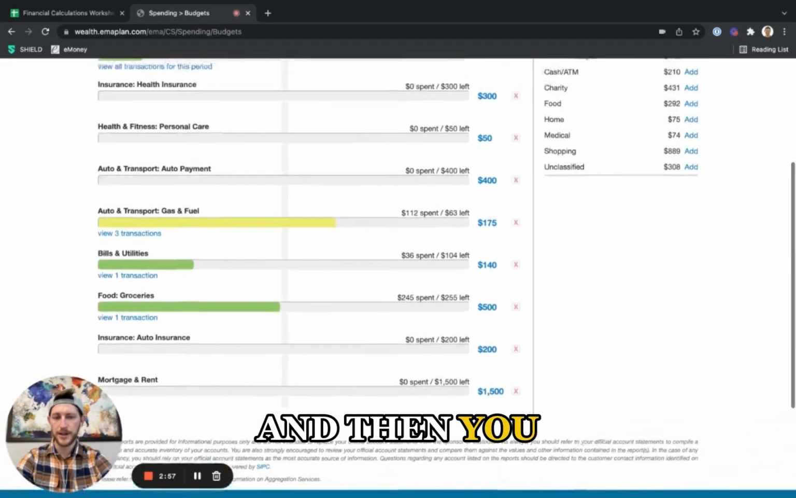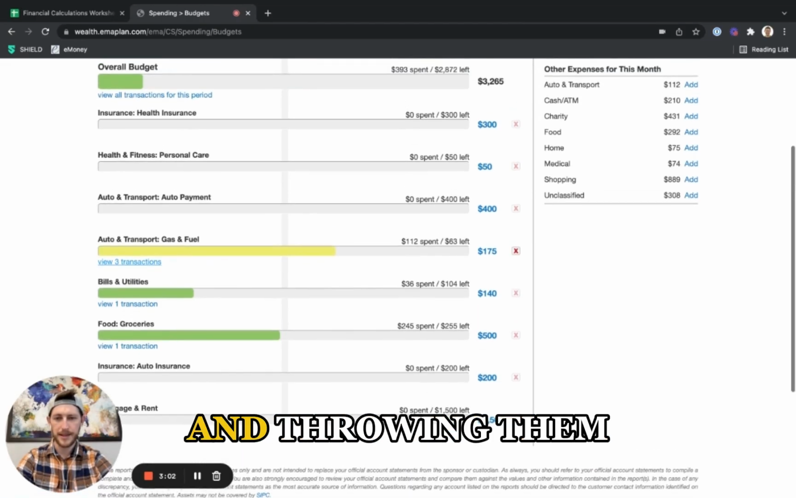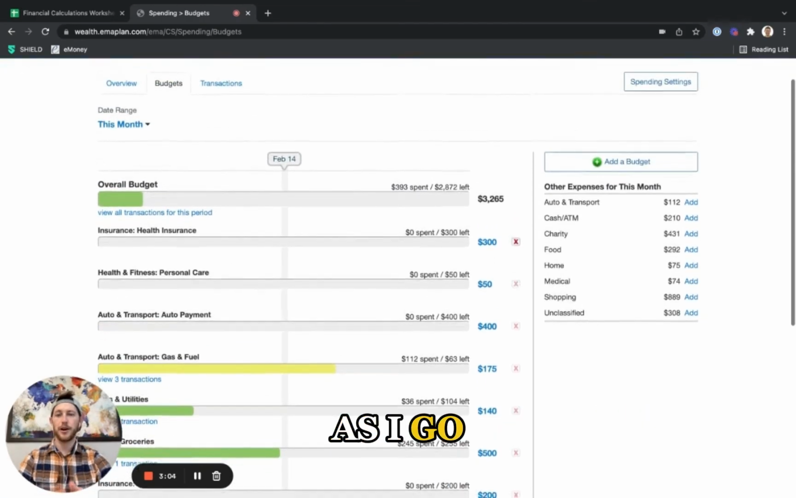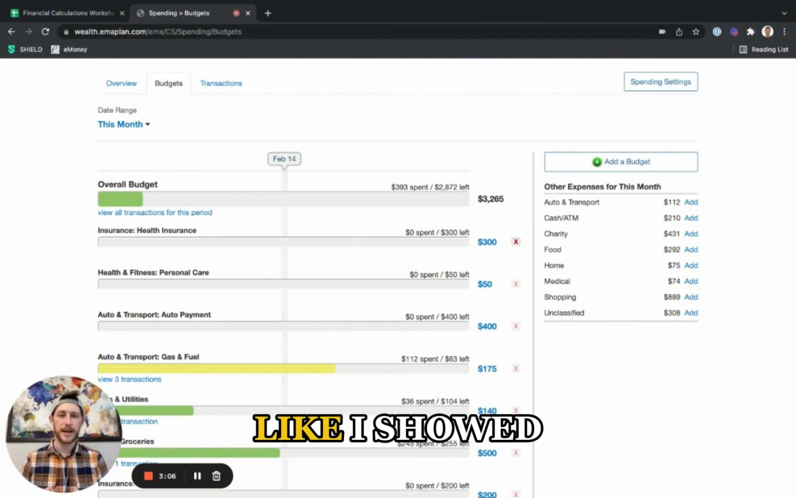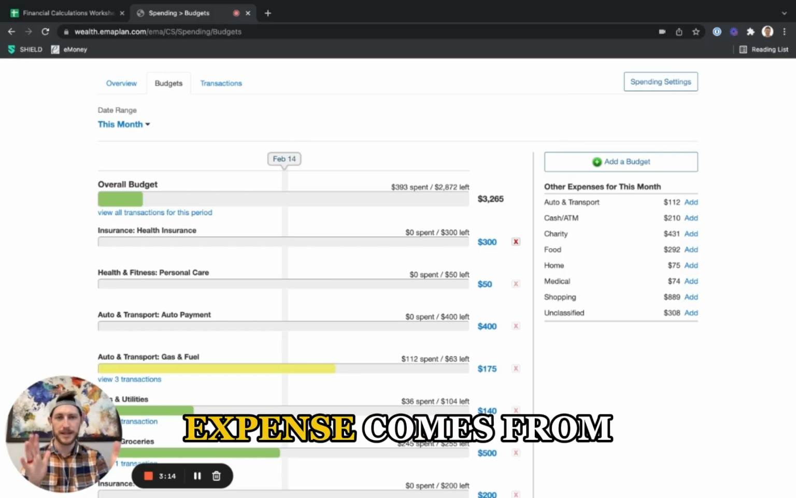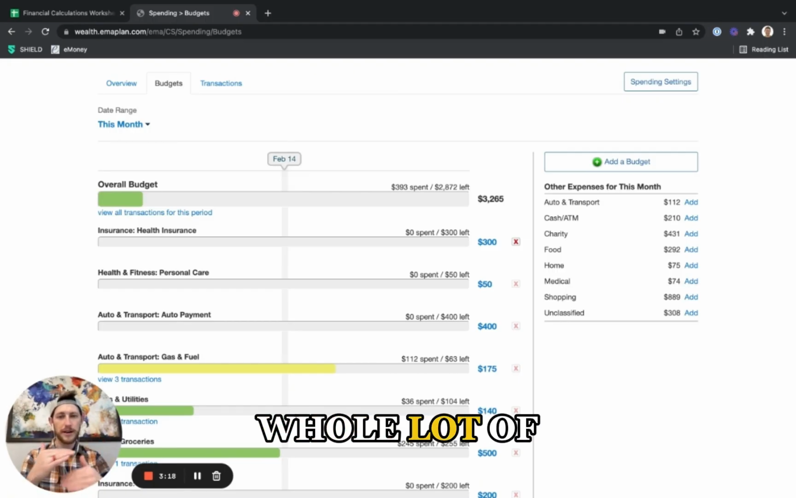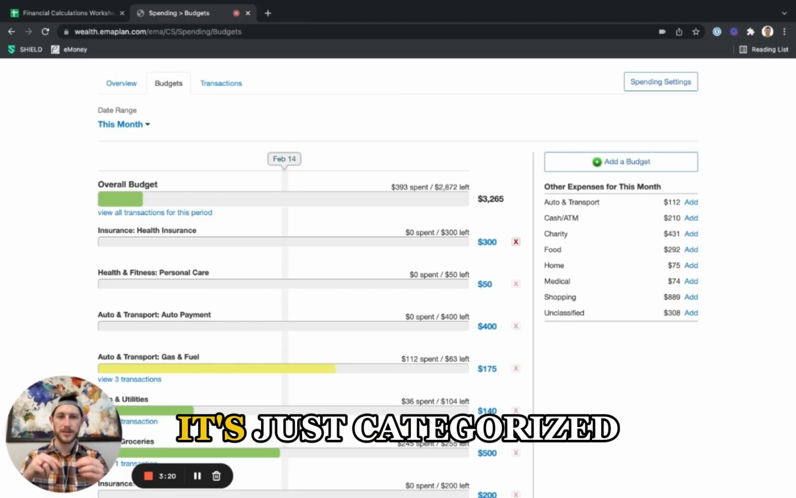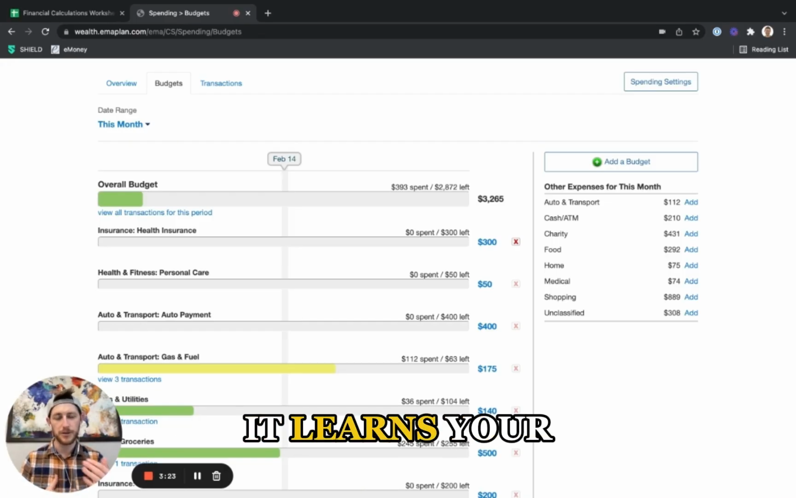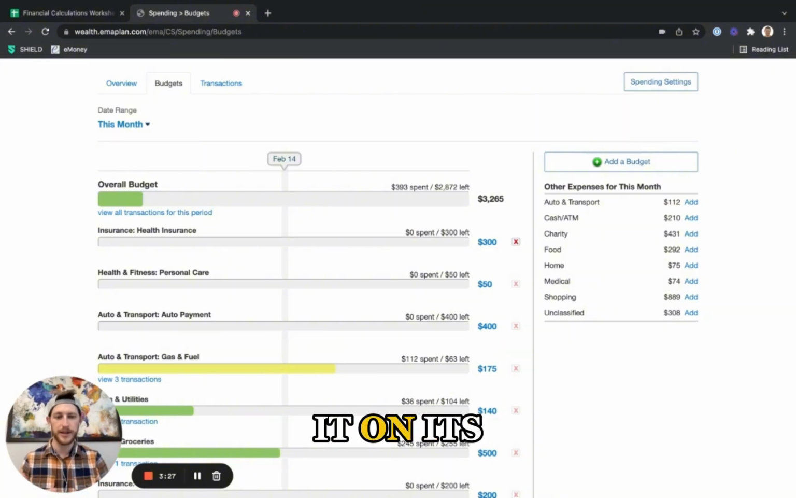Okay. And then you can see it is categorizing my transactions already for this month and throwing it in there automatically. As I go through and continue to train it, like I showed in a previous video, you can train it and say, hey, you need to go and be in this category. Every time this expense comes from Chevron, it's going to be gas and fuel. So then you don't have a whole lot of cleanup to do every time you check it. It's just categorized the way you want it to. It learns your habits. You can tell it what you want it to do, and then it'll just start doing it on its own. So that is the way to go.